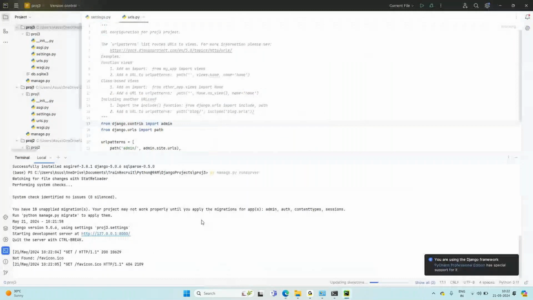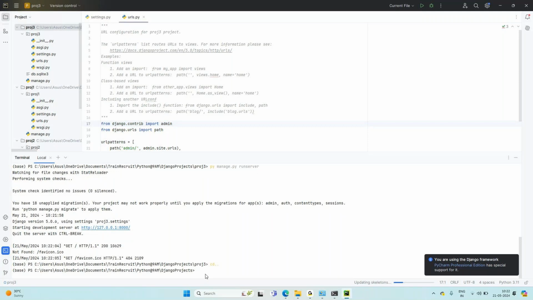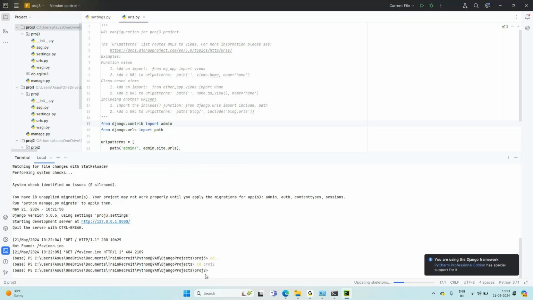Okay, shall we check with project 2? Now this is project 3. Now I have to come to project 2. So first of all, come out of this, say control C. Control C means you will come out of it. Now I need to go to project 2. How can I go? I can say cd dot dot. Okay, and then I will say cd project 2.